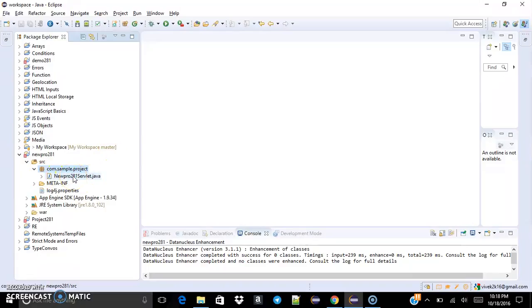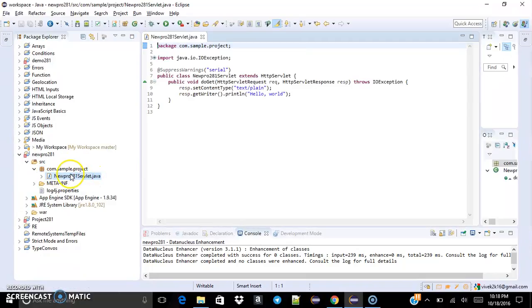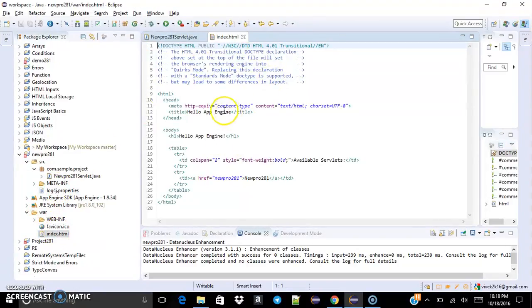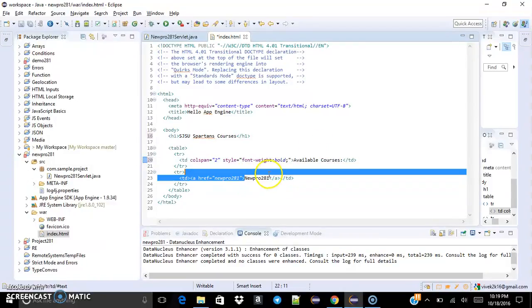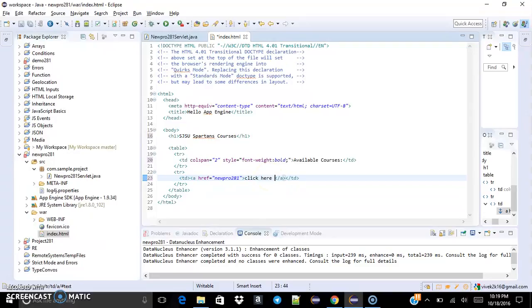After successful creation of the project, you can see that this is what the servlet looks like, and inside this folder we have the index.html file. So it says hello Google App Engine. I'm just going to go ahead and change this to SJSU Spartans courses, and let's just call it available courses. We are going to display the available courses at SJSU. So I'll say click here to know the available courses.